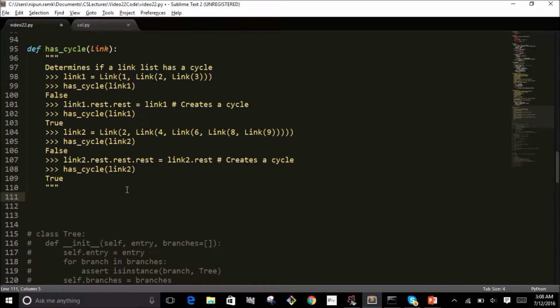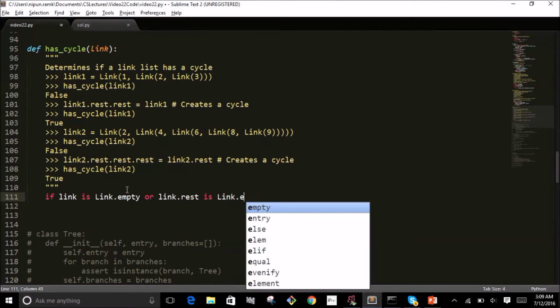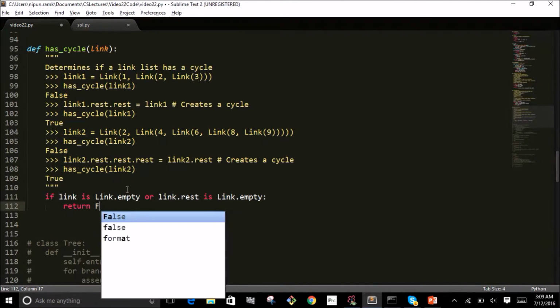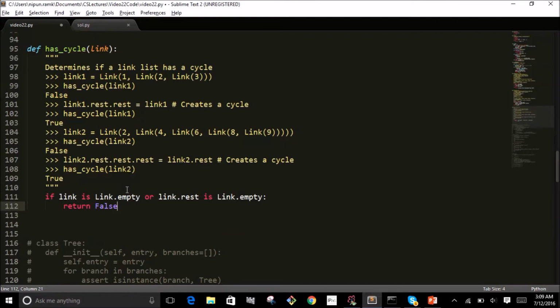And in this case, we have to think of that because we know our fast pointer is going to be going 2 at a time. So if it's only a 1 element linked list, it's not going to work. So that's the key idea there. Also, if it's only a 1 element linked list, we know it doesn't have a cycle. And if it's an empty linked list, we know it doesn't have a cycle. So we can take that logic directly, and we can say, hey, if the link is link.empty, or it's a 1 element linked list. What does it mean to be a 1 element linked list? Well, that just means that link.rest is link.empty. Then we can return false immediately. It doesn't have a cycle. There's no way an empty linked list or a 1 element linked list is going to have a cycle.